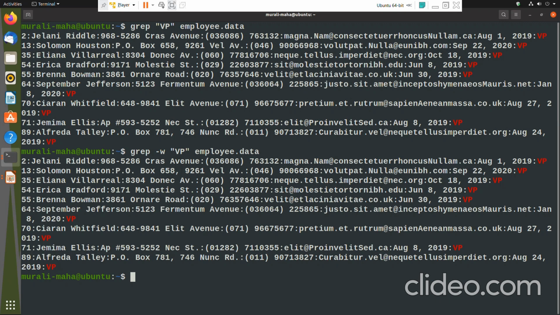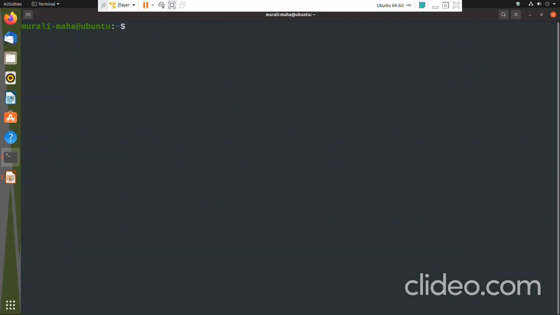But what if I want to get the count of the number of VPs? Let me give the whole word option also, and I want to get the count. So the hyphen c option will get me the count. I don't want to display all the VP records, but get a count as to how many VPs are employed in this organization. So there are 9 VPs, the number of records that contain the pattern VP as a whole word. So that is 9. This is the hyphen c option. Either I can specify hyphen c or hyphen count.